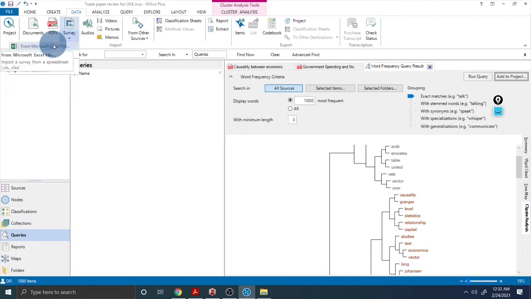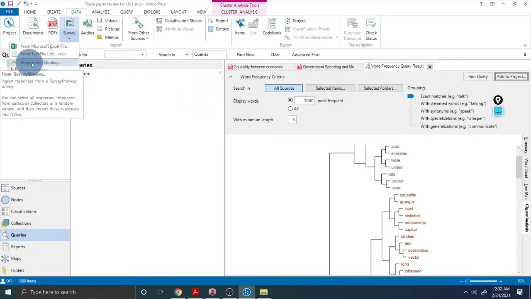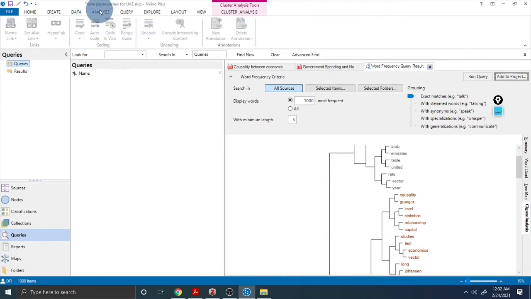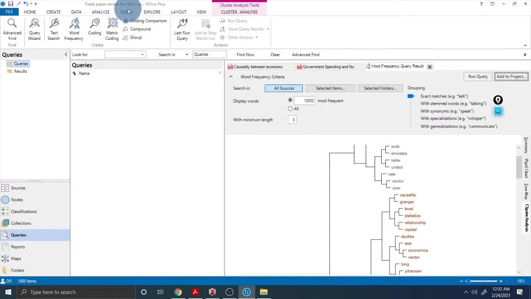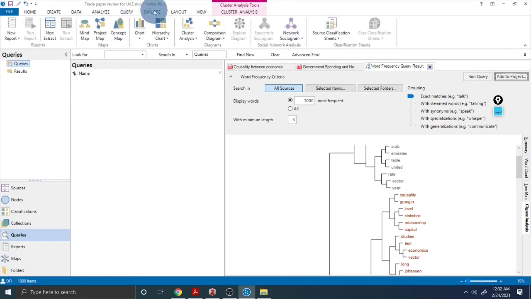You can import a survey from Excel. I mean, sometimes you use SurveyMonkey, like for example this one. From SurveyMonkey, if you have an internet connection, you can directly import the SurveyMonkey information into the NVivo platform, which is a very important feature that is missing in MAXQDA. Analyzing, we already analyzed some of this information like memo and code and all that. Query, I just used that query, like text query, word frequency, coding, I already mentioned to you.